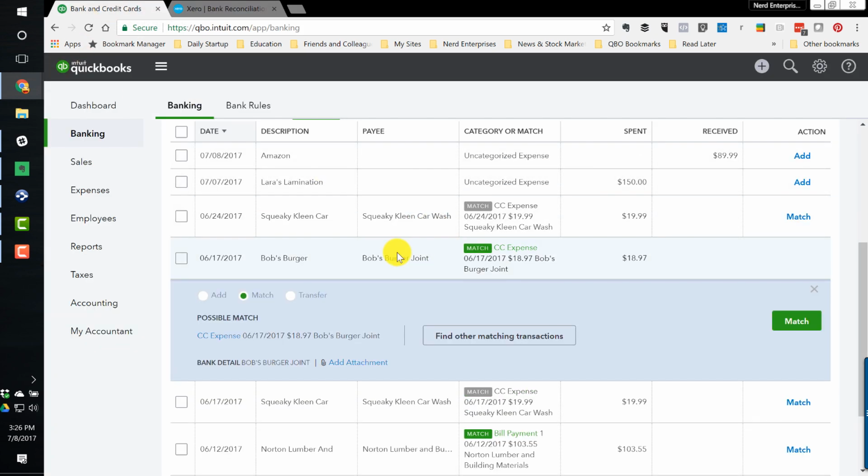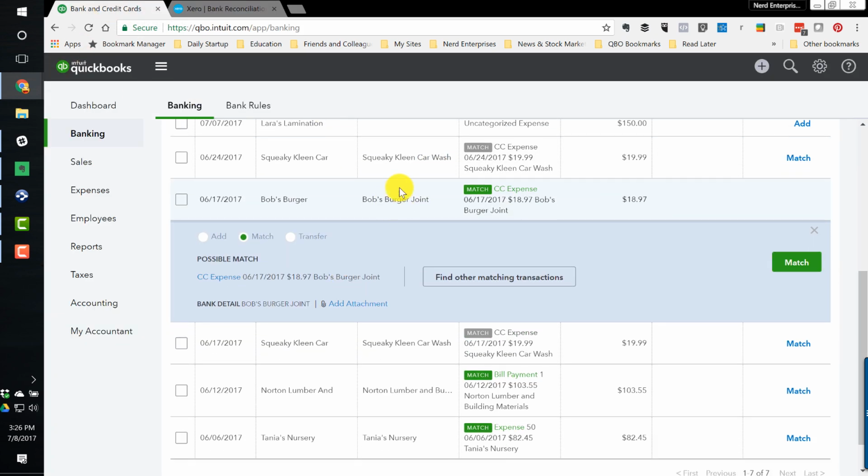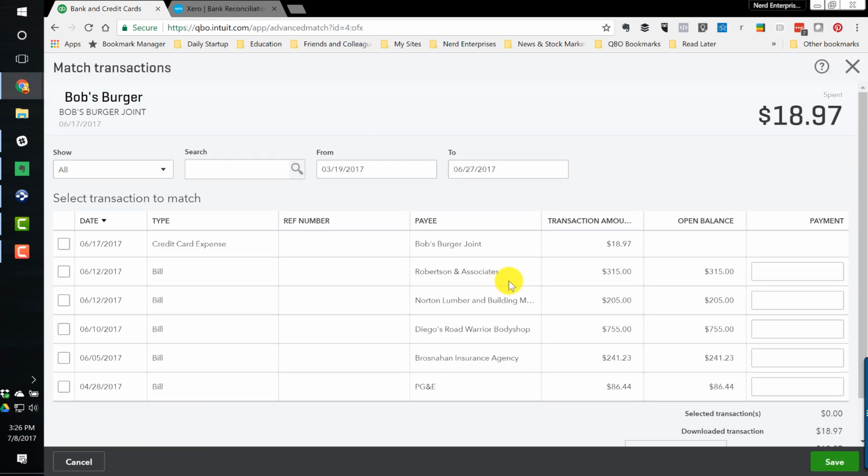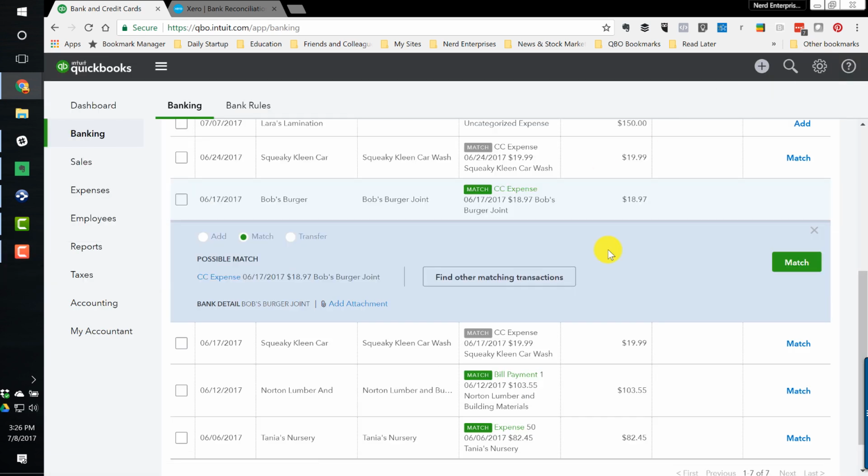QuickBooks Online essentially does the same thing. I can click into the transaction. It shows me why it thinks this might be a match, but I can click here where it says find other matching transactions and do the same thing. I can multi-select transactions where more than one transaction might equal a total based on what actually cleared on the banking side. So again, so far, both products hold 100% equal on this. Again, the only difference is the interface.